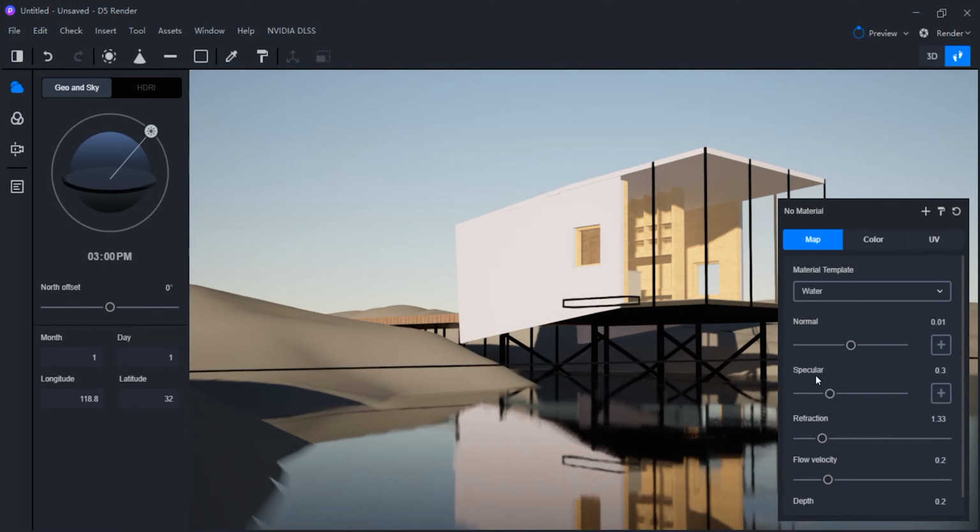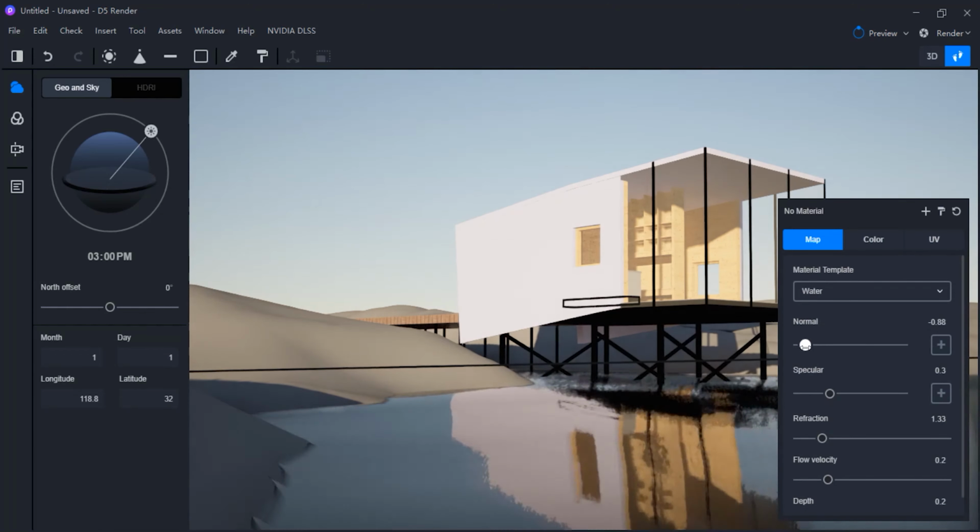Then just play with these parameters to get the best result. You need to control the wave's scale and speed in general.